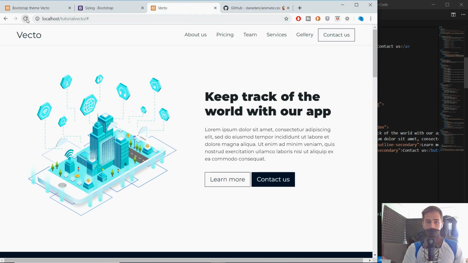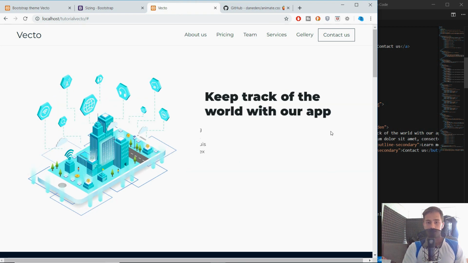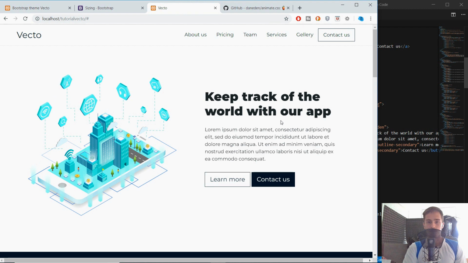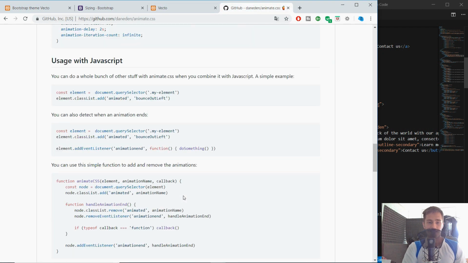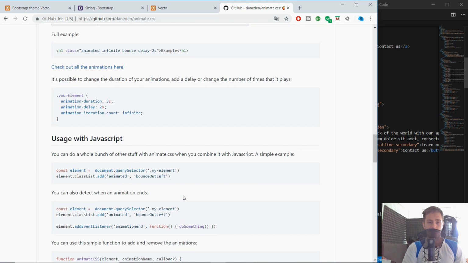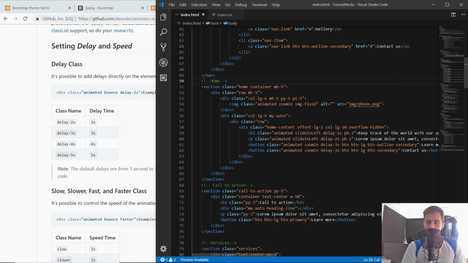Oh, that was weird. Reload the page. Okay, that looks cool. That looks also cool. Yeah, there it is. Another thing I want to mention is that, as it says inside here in the documentation somewhere, you can delay only for 5 seconds. And if you want to delay more, you need to add your own CSS code. But yeah, 5 seconds should be enough.